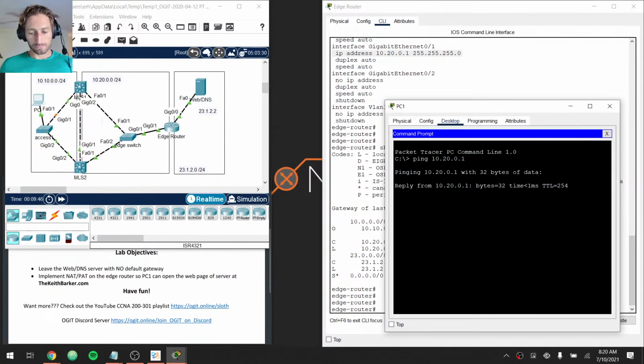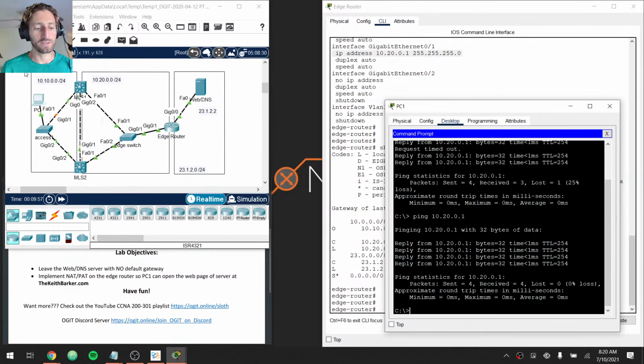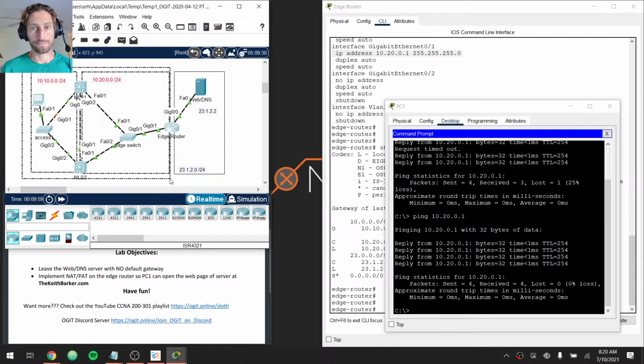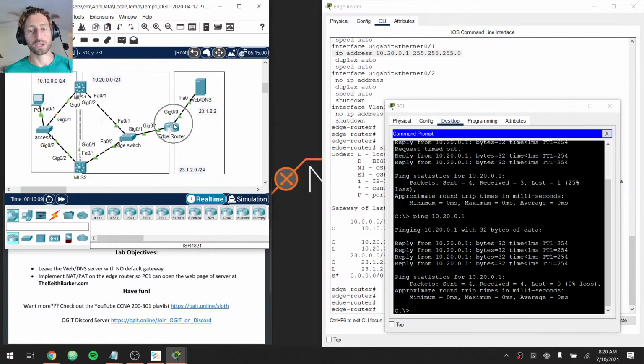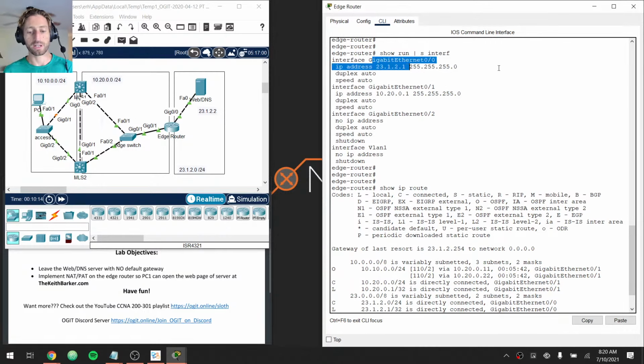Cool. The first one worked. The rest timed out. I'm going to call that a fluke. We'll do it again. Sweet. So this tells us that we have connectivity from the PC to the router. But this is still testing a ping of this interface of the router. Let's see if we can test from the PC to the other interface of the router, which was, if I scroll back up, this guy right here.